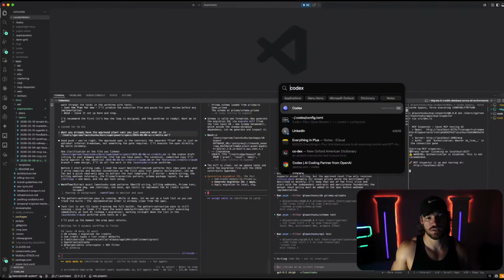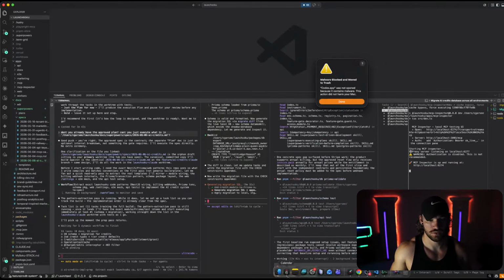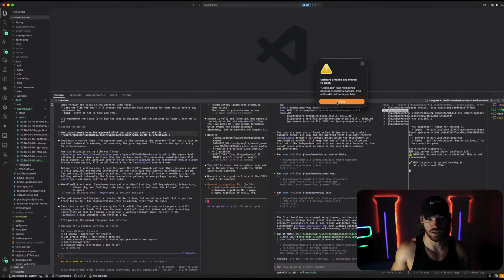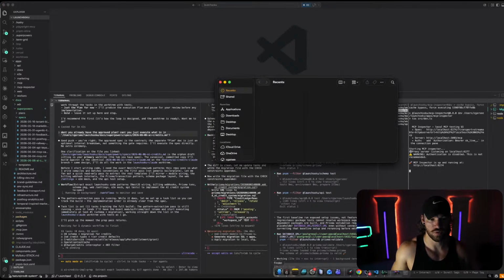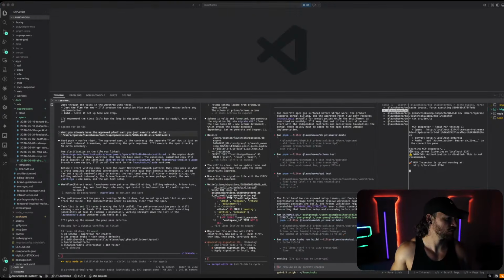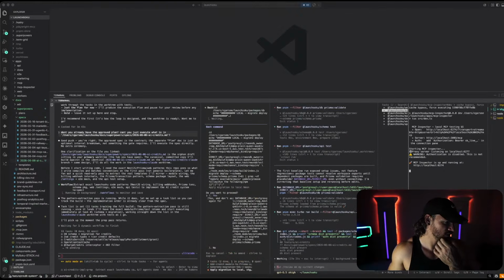Let's see where we're at. Oh, sick. What? That's funny. I've never seen it before. I've opened Codex a couple times, but let's see. Claude Code, it literally just deleted it. That's crazy.